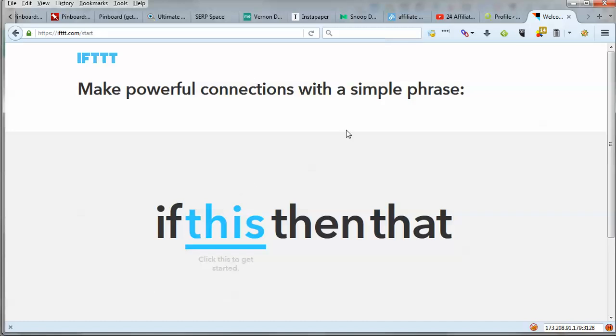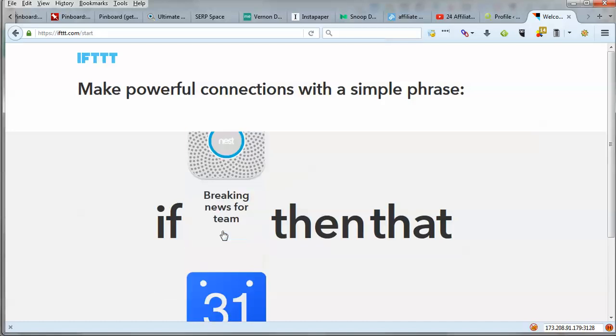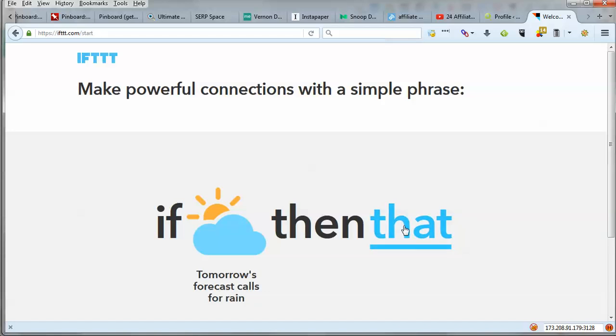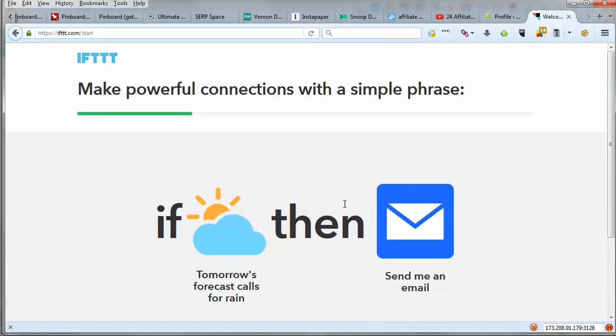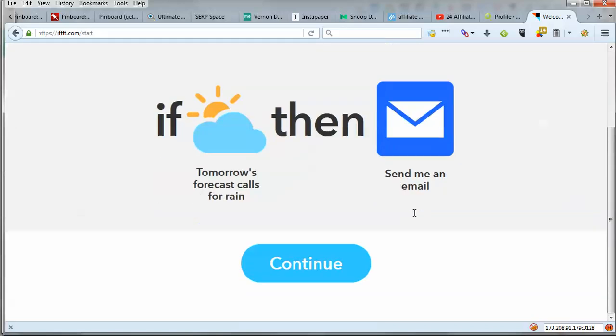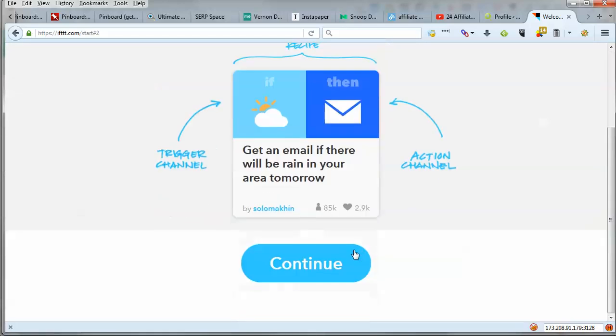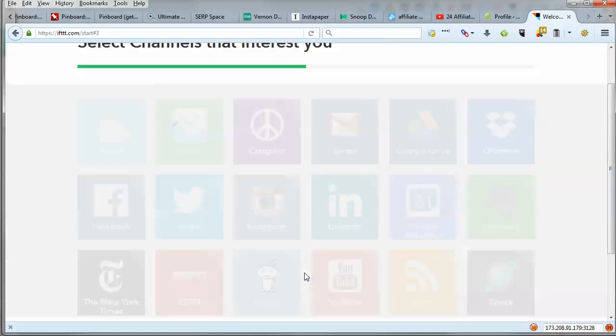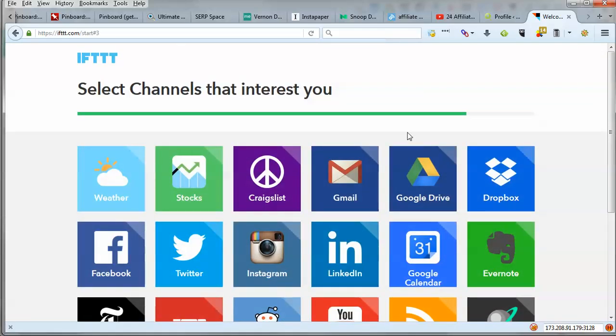Okay, make powerful connections with a simple phrase. If this, then that. I told you guys how this works. You just select one app and then you create. So if something happens on this app, then you do the action I tell you to on that app. See what I'm saying? Very simple to use. I'll walk you through that in another training video. Right now, all we're trying to do is create the accounts.